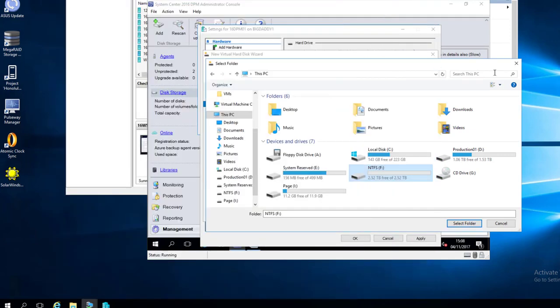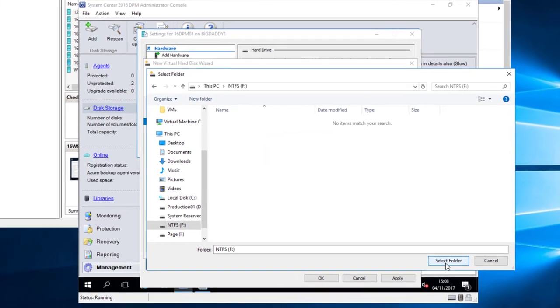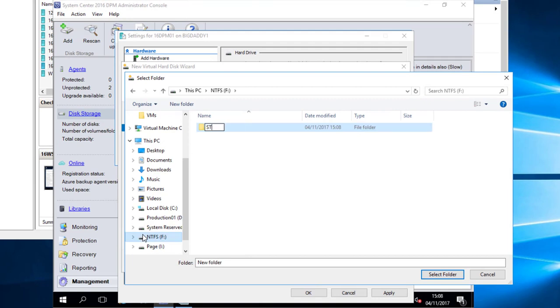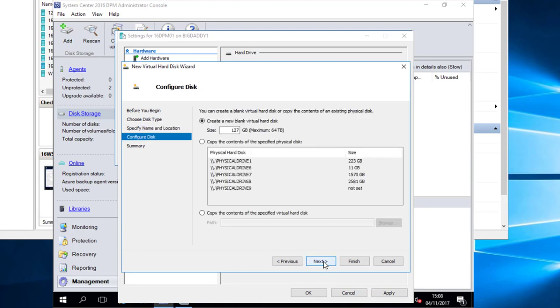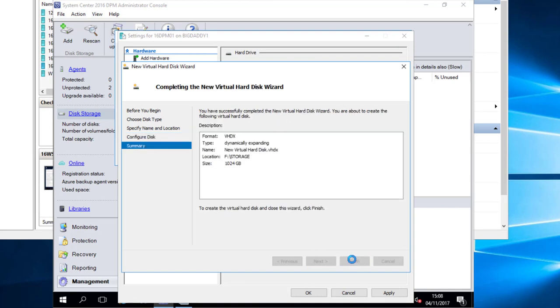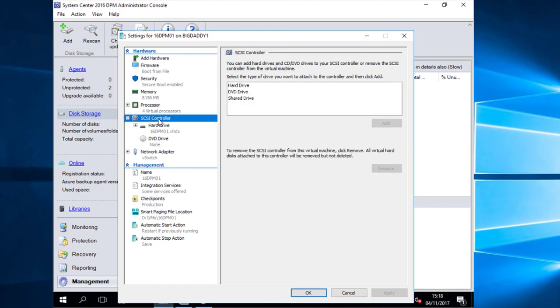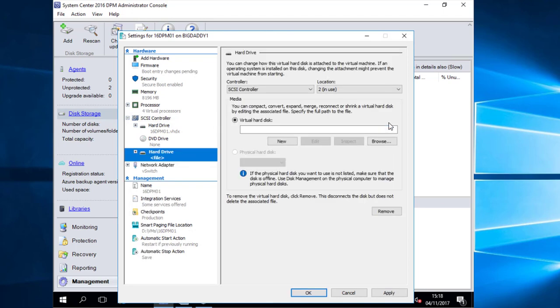So if we now go back to our VM and we want to add storage, create a terabyte drive. So I'm going to create another couple of drives. And it might actually be handy to put these on the different controllers as well, if you've got many drives to add.